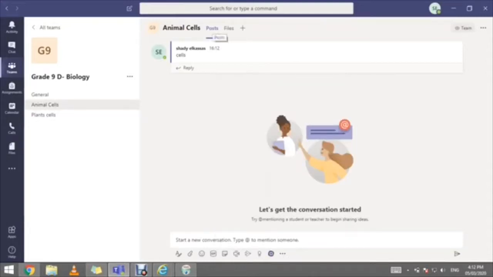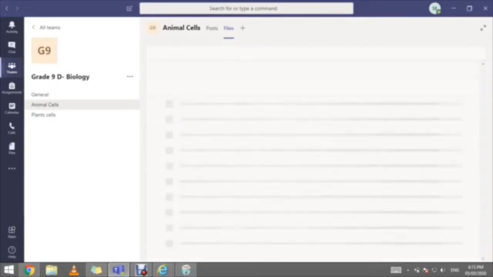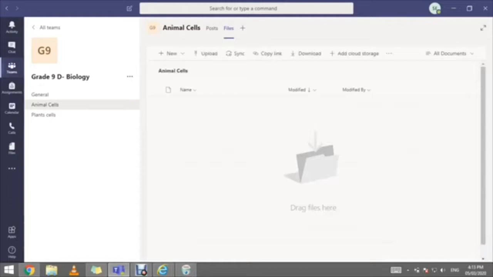So the post, this is the first tab. The second tab is the files. So you can share a lot of files and different extensions with your students. You can share a lot of PowerPoint presentations, documents, PDFs, a lot of files, videos. So this is the place where you can upload and download files and any kind of files. You can also download students' worksheets and homework if you want to check them.